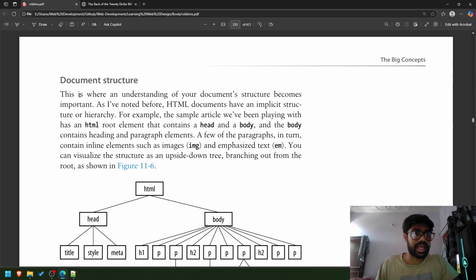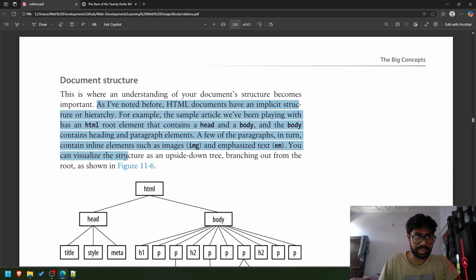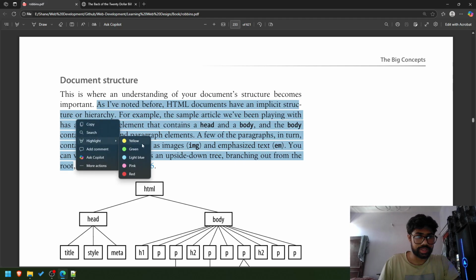Document structure. This is where an understanding of your document structure becomes important. As I've noted before, HTML documents have an implicit structure or hierarchy. For example, the sample article we've been playing with has an HTML root element that contains a head and body, and the body contains heading and paragraph elements. The paragraphs in turn contain inline elements such as image and emphasized text. You can visualize the structure here, essentially originating from the root.